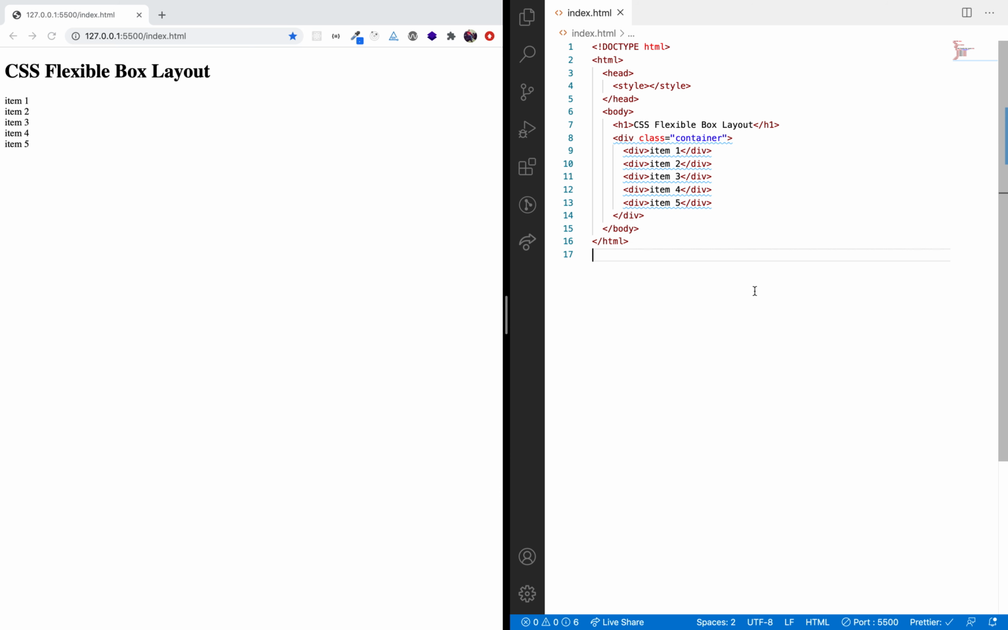Hi, what's up guys? So today I'm going to discuss the flexible box layout in CSS, how we can use Flexbox to create responsive websites. So let's see, I have a parent div here. I'm giving it the class name container, and some child items inside this container.